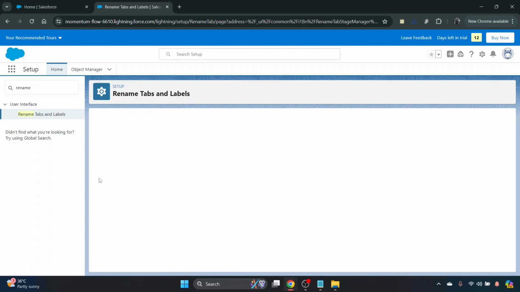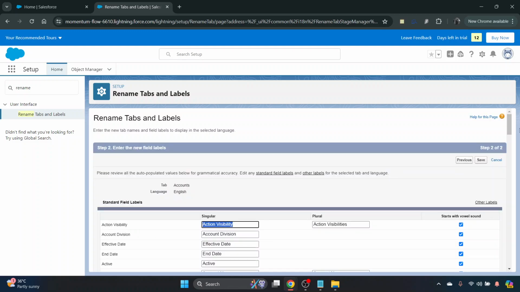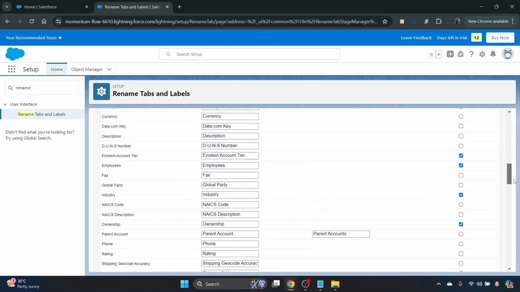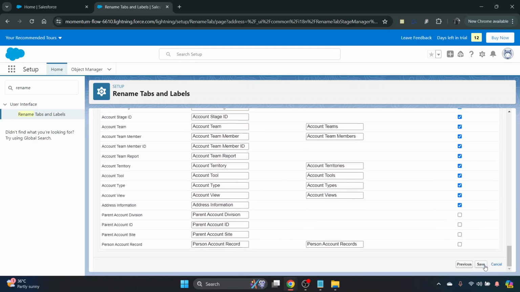If we use accounts here as an example, you can see that you can rename the tabs, sort of the overall name, the singular and the plural, or you can go into a bit more detail and rename all of the different sub items that are in there. Once you've renamed anything, you just click save and that will be saved.